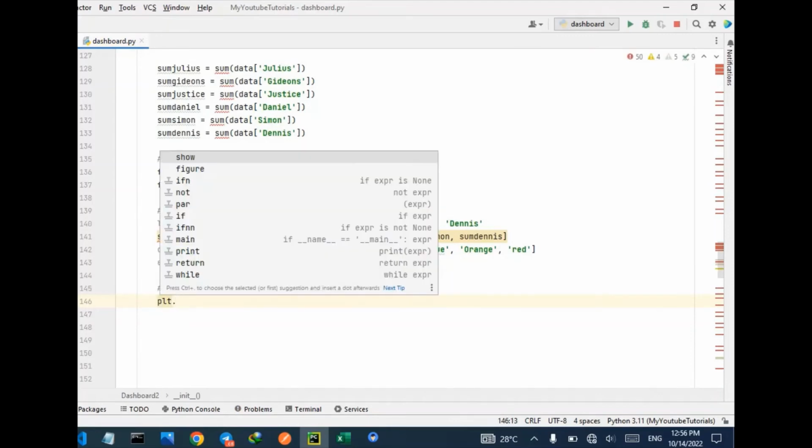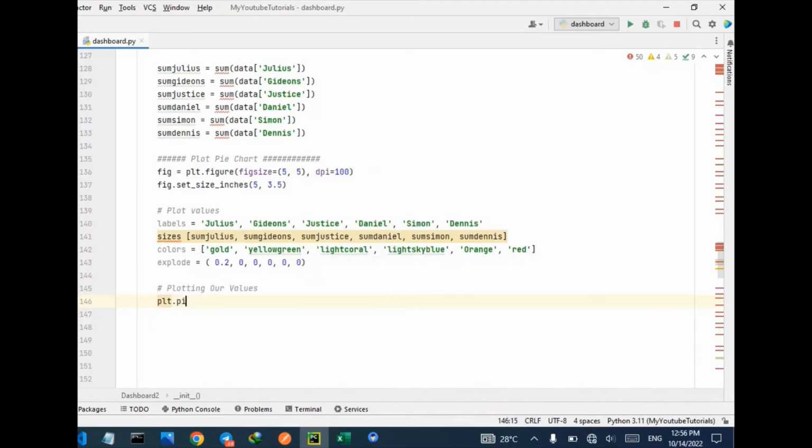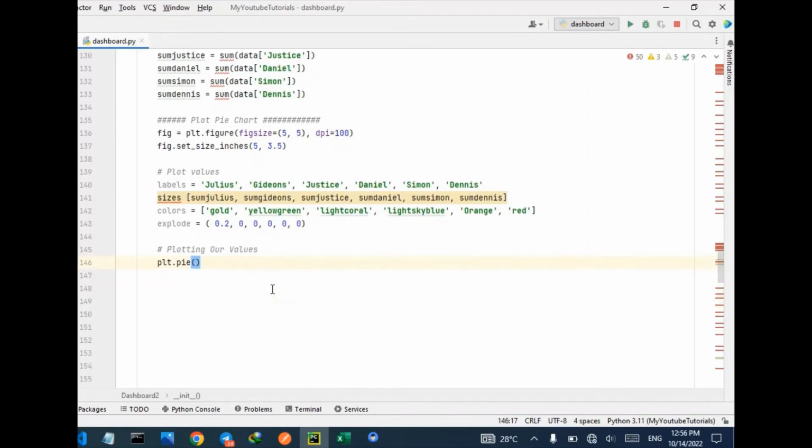So plt.pie. Because it's a pie chart, we are calling it pie. That's how matplotlib works. If it's bar, it will be bar chart. So this is pie, so pie chart. So pie, then the sizes. These are the sizes here. So that's what you are calling here. Well, I think there is some underline. I think something is not working. Okay, I think it needs an equal to sign there. Sorry. So sizes.